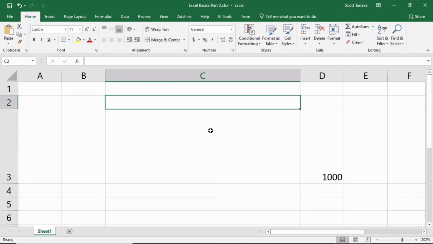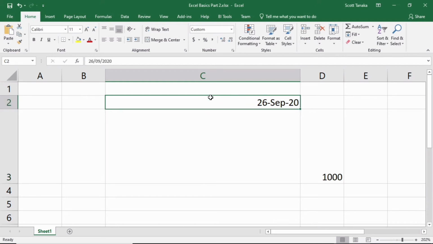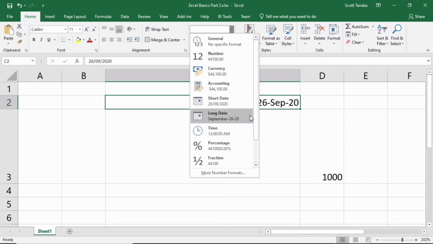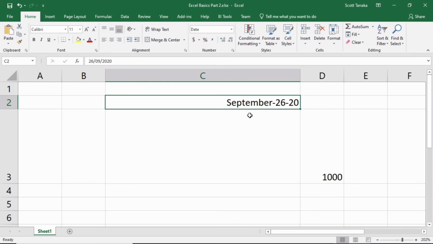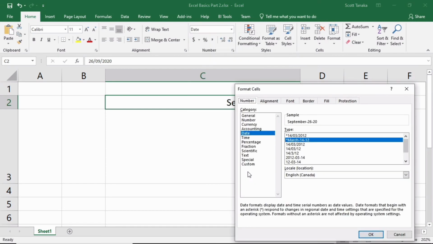In cell C2, I'll type September 26, 2020 in full, but when I press enter, it becomes formatted as a short date instead. To change this, I can select the cell and go to the drop-down menu in the number group to choose the long date. Alternatively, I could have chosen more number formats and selected a style that was more similar to what I started with.